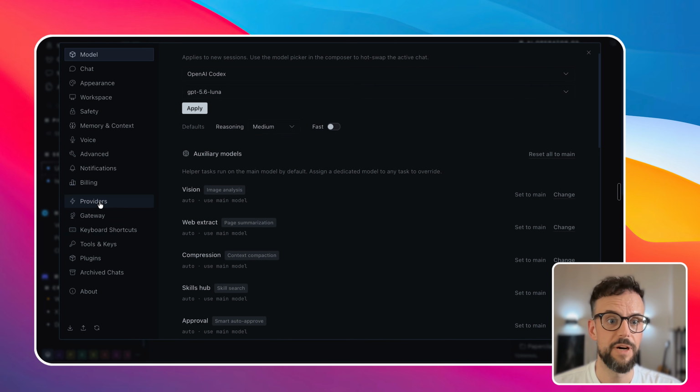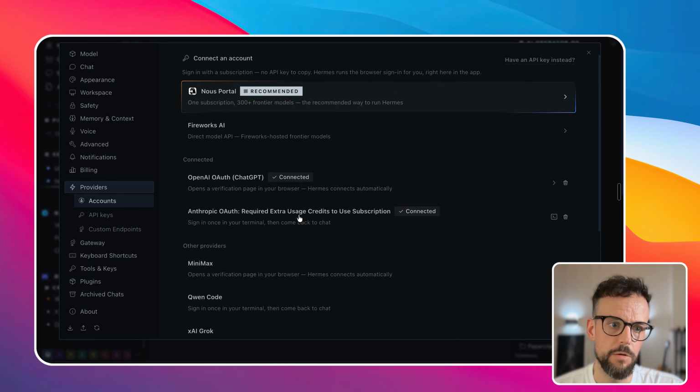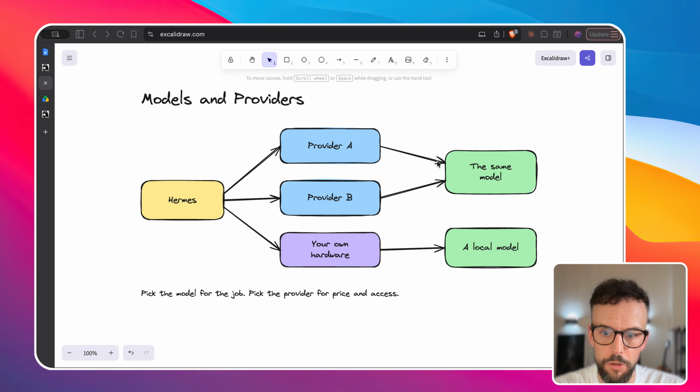And if you head over to providers, this is where you're going to be able to connect other providers in here as well. So that's the difference between the harness and the model. And I've just shown you how you can change your model, whether it's Claude Code, whether it's Codex, whether you want to use one of the open source models.